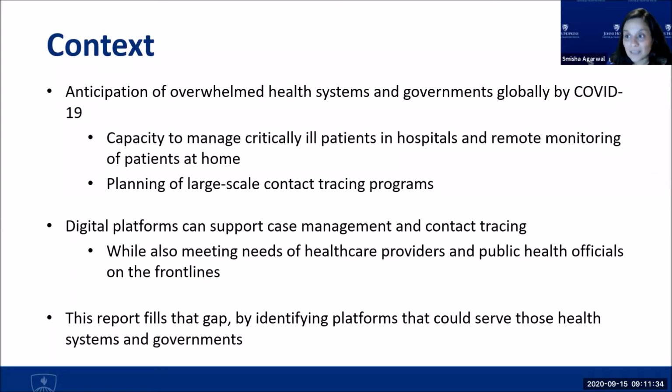So digital platforms can support case management and the process of listing, notifying, and monitoring contacts of the confirmed cases. There is evidence from the 2014 Ebola epidemic that highlighted the challenges of paper-based contact tracing.